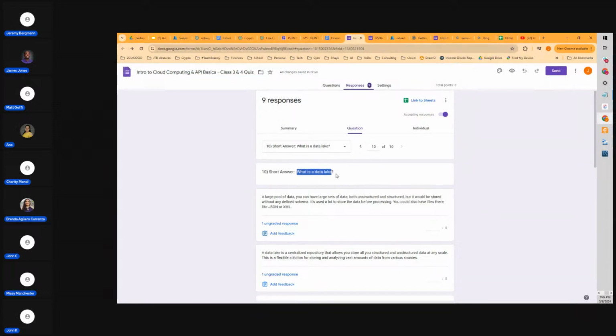And then short answer, what is a data lake? A data lake is a centralized repository that allows you to store all of your structured and unstructured data at any scale. A flexible solution for storing and analyzing vast amounts of data from various sources. I think that's simply put, but well put also. There's more that you could do on top of it.